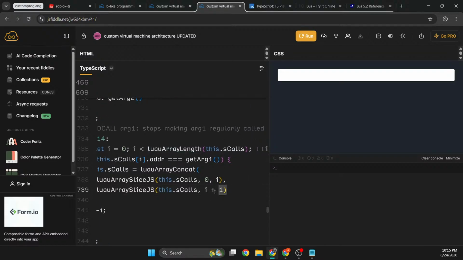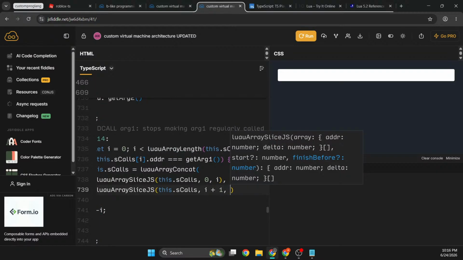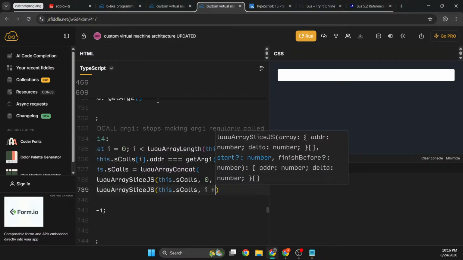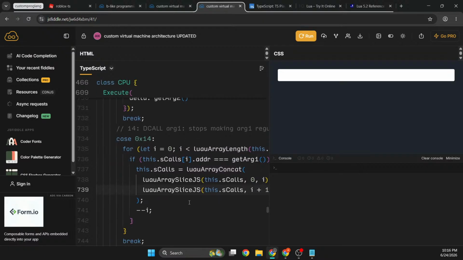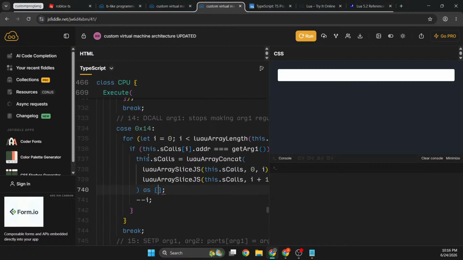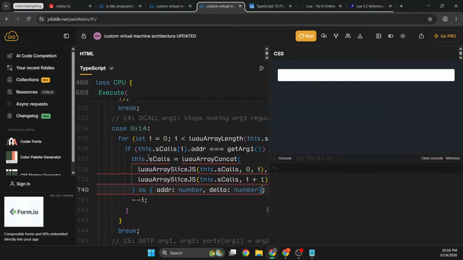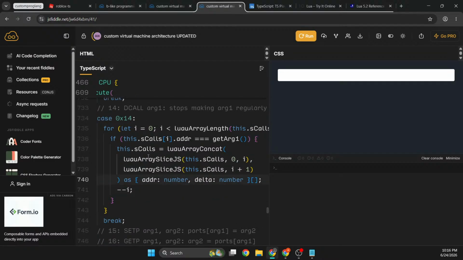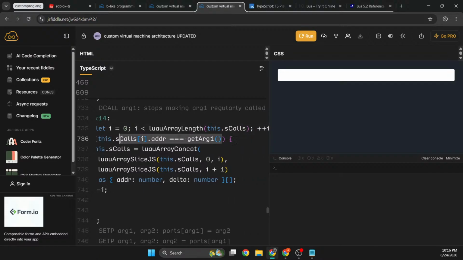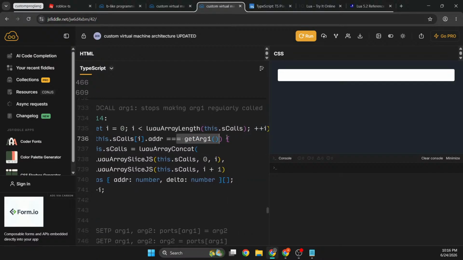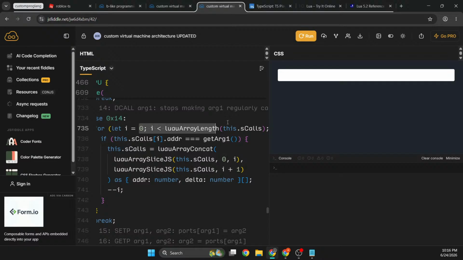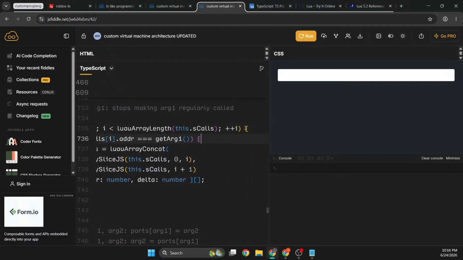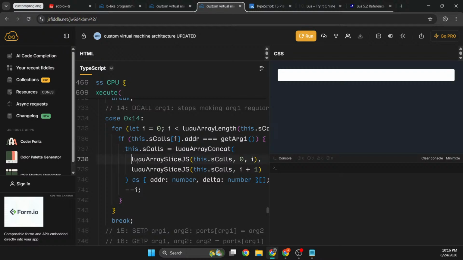I plus 1, and the default is just the length. And then we'll make sure to say that adder is number and delta is number, array as an array of that. And we just do that. So that's how we get rid of each entry that has the address of the argument that is given. Okay. So s calls plus I, on cat. Okay, good.